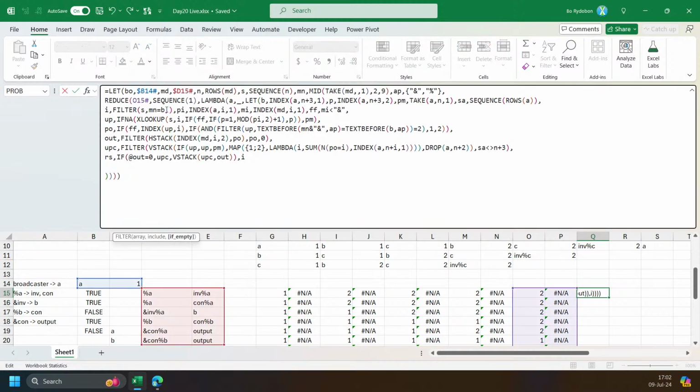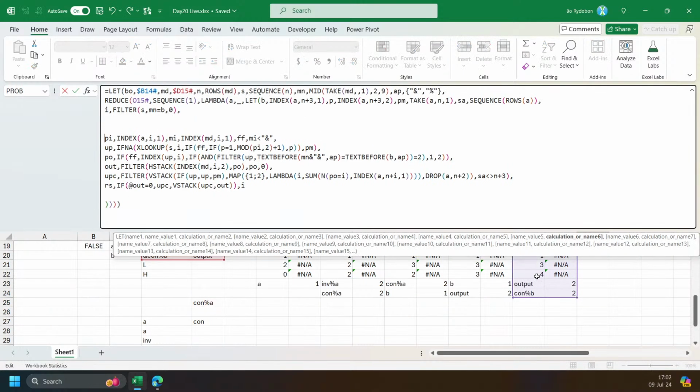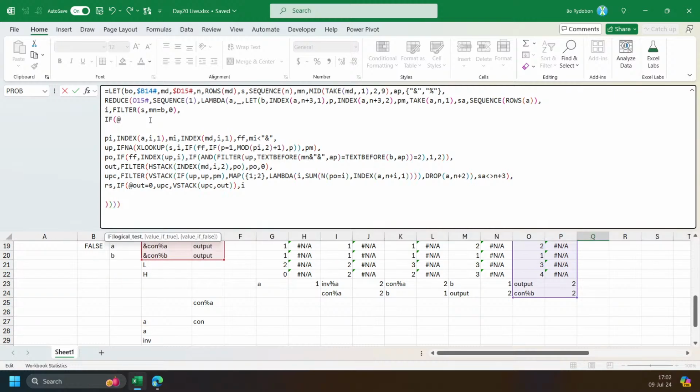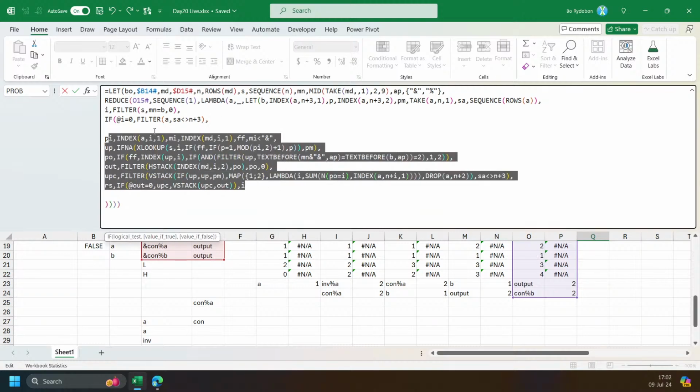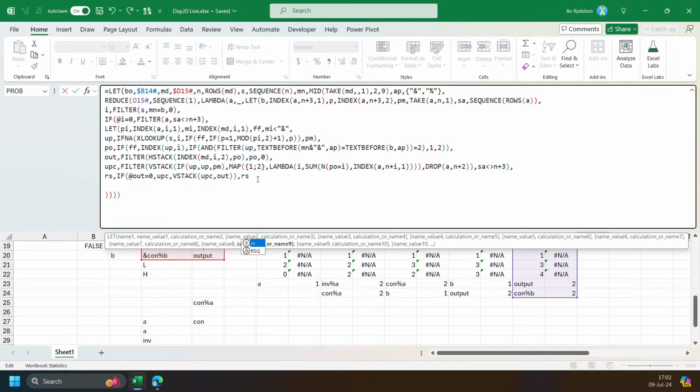So I will go with this one. If it's empty, just go 0. And with this one, if it's 0, I just have to filter that row out without doing anything else. So if the first element of I is equal to 0, I'll just filter A out when this SA is not equal to n plus 3. Just this row, just go out here. Else do the rest, but I also need another new let here. And this one returns RS.